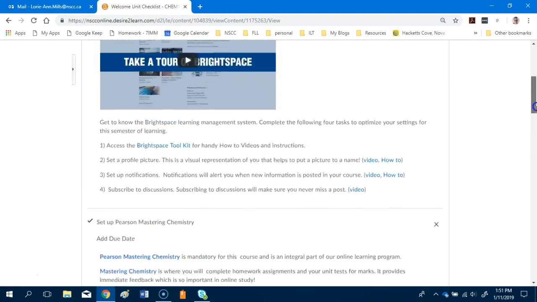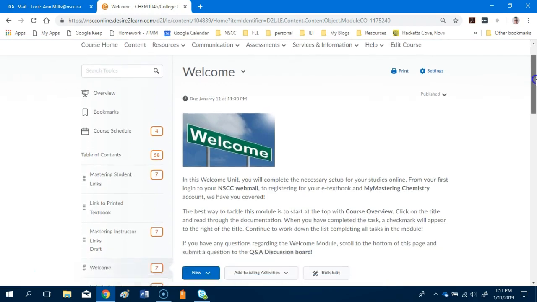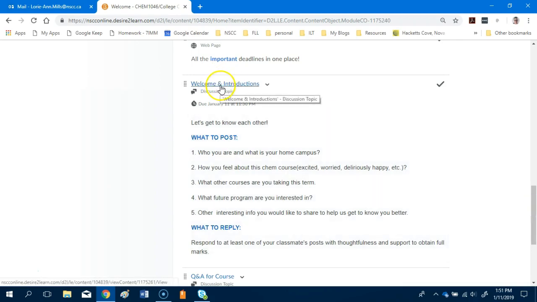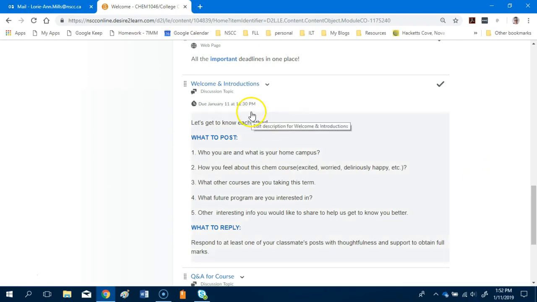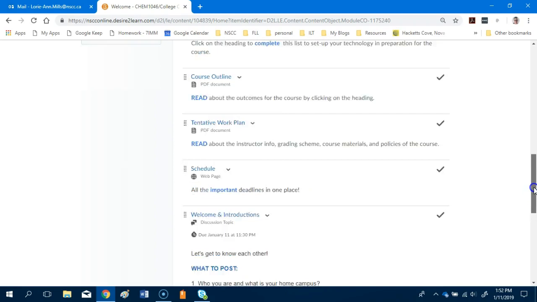So that's the checklist, and that is really, really important that you work through the checklist and get that completed before you move on to Unit 1. Also, emphasis on the welcome and introductions. If you haven't posted your introduction yet in the welcome unit, please do that so we can get to know you and say hello. So basically the checklist in the welcome unit and posting to this welcome and introductions discussion are the two main things to complete in the welcome unit.